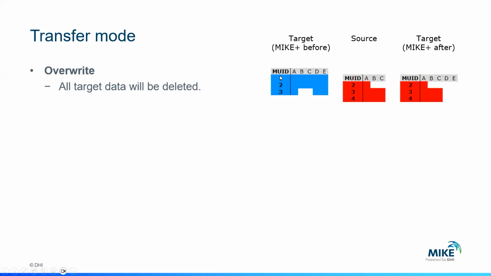And here we have 3 records and 5 attributes, and where you see color, there is something in there. Those are null values. Same for the external data set. We have IDs 2, 3, 4. A, B, C are attributes which we have, and here are null values. And override simply means that all target data will be deleted. So that's why the target only contains the red data. D and E remain empty because we didn't provide any information from the outside.